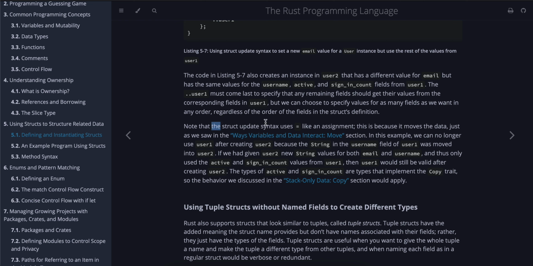Now, the struct update syntax uses an equals sign like an assignment. This is because it moves the data, just as we saw in the Variables and Data Interacting with Move section. In this example, we can no longer use user1 after creating user2 because the String in the username field of user1 was moved into user2. If we had given user2 new String values for both email and username, and thus only used the active and sign_in_count values from user1, then user1 would still be valid after creating user2. The types of active and sign_in_count implement the Copy trait, so the behavior we discussed in the stack-only section would apply.